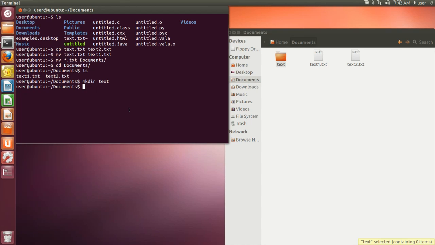We can go inside it by writing cd and then text. There are no files in this folder, so if we type ls, there is nothing. Please note, if we write cd and then two dots, it will take us up one level, and if we write cd and then the tilde sign, you will go directly to the home folder.